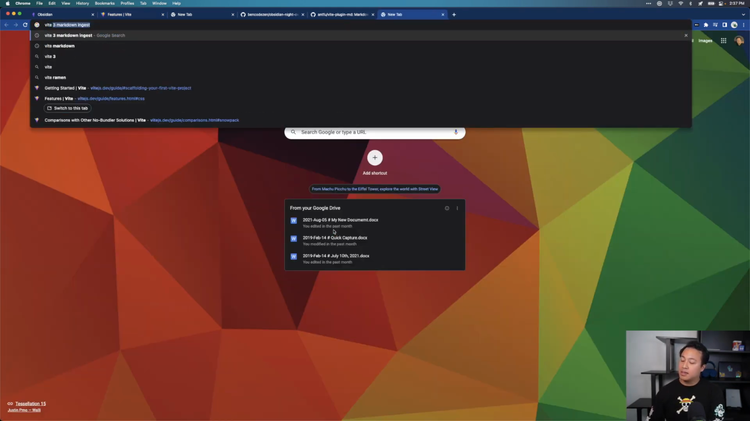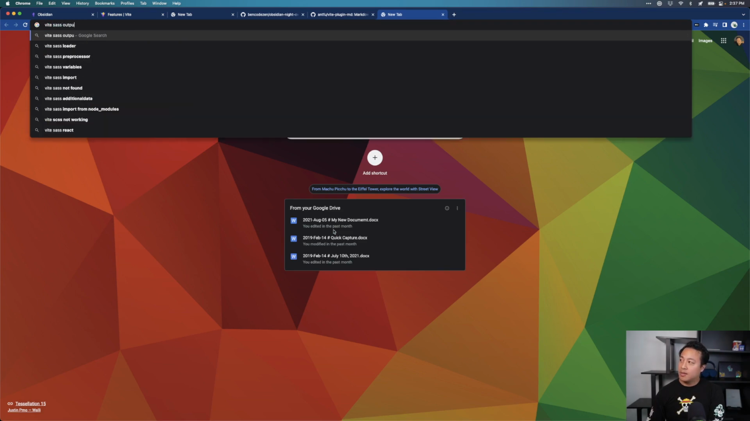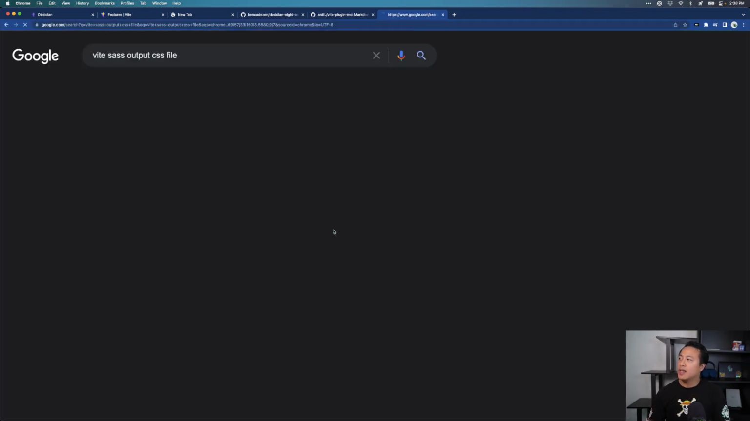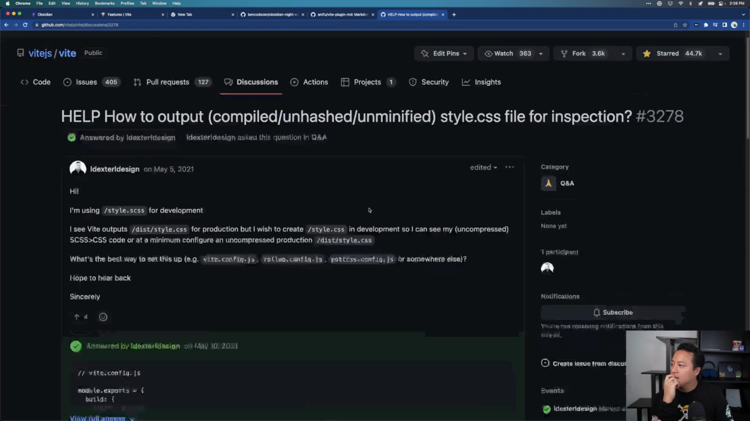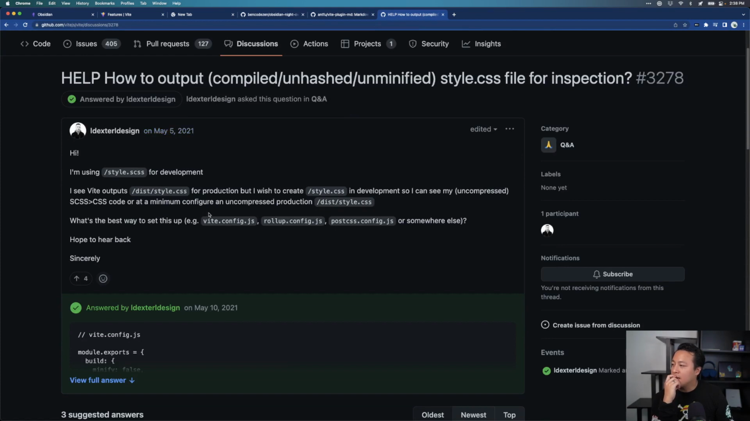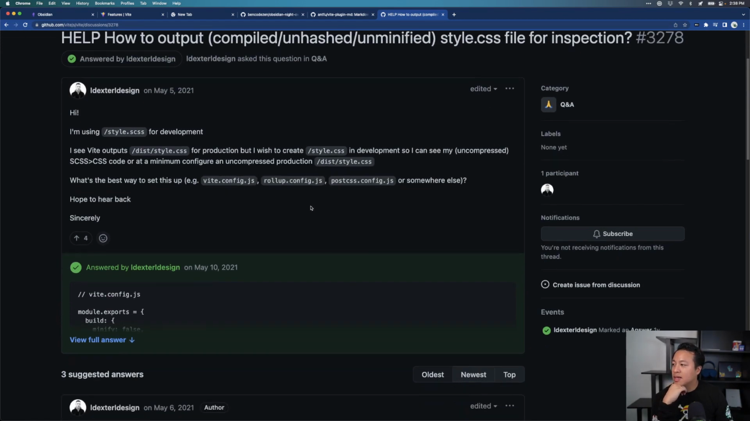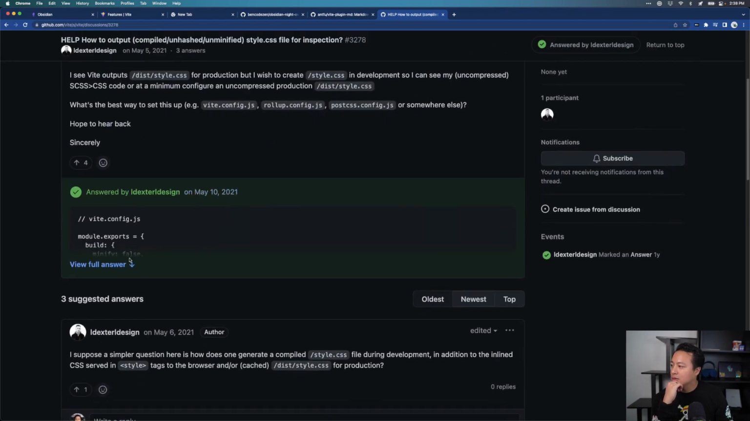Vite Sass output CSS file. How to, okay, here we go. So someone had the same question. All right, this was answered. That's promising to me. I'm using this. It outputs for production, but I wish to create it in development so I can see my uncompressed CSS. What's the best way to do this? Actually, I'd like to do this too.